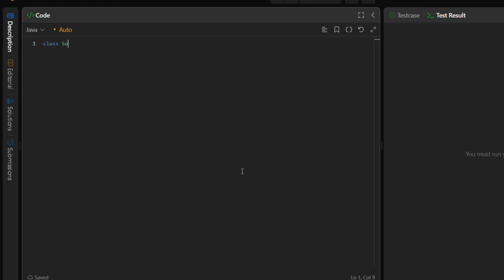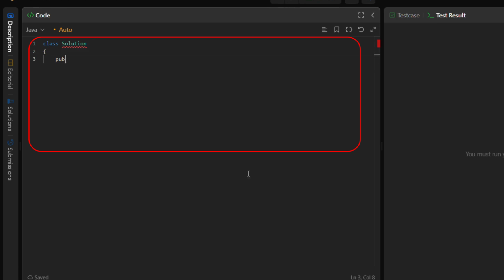Class Solution. We begin our solution class, which will contain the logic for counting palindromic substrings. Public int countSubstrings, string s. This method returns how many palindromic substrings exist inside the string s. Int count equals 0. We start a counter to keep track of how many palindromes we find. For int i equals 0, i less than s.length, i++, we loop through each character in the string. Each character will act as a potential center of a palindrome.